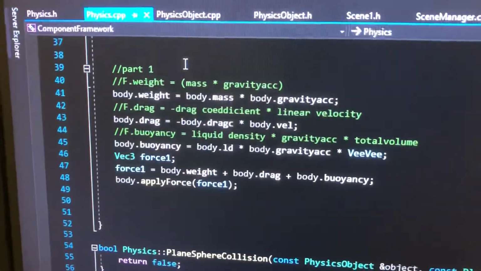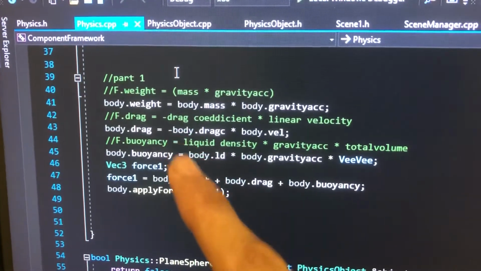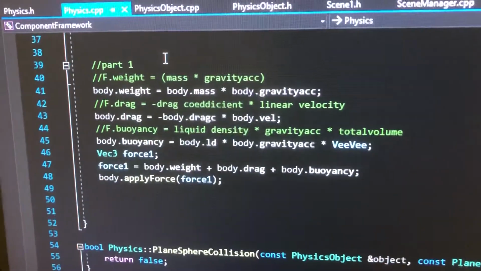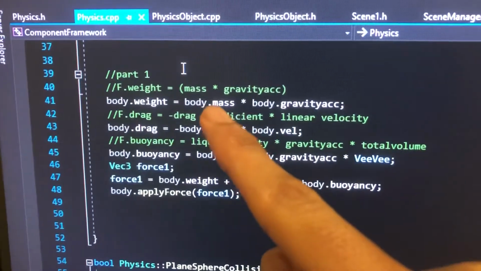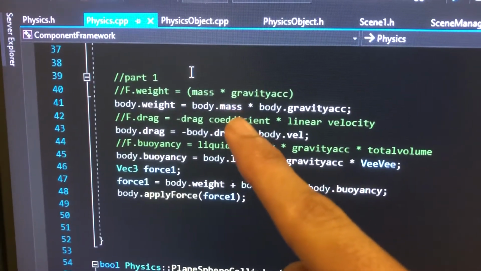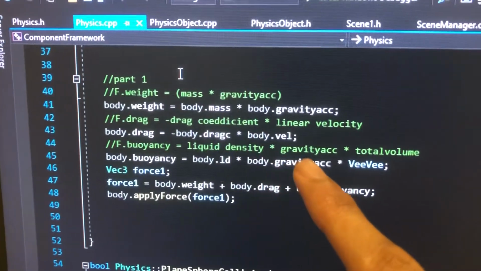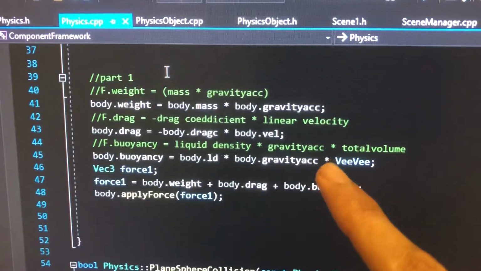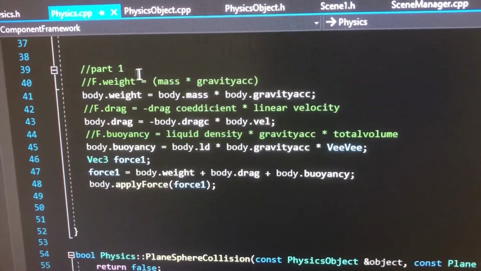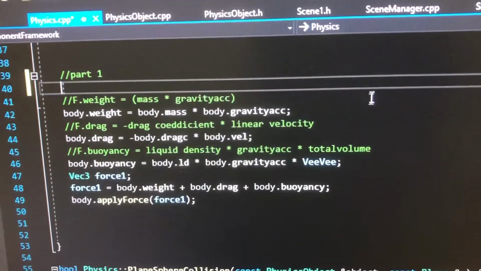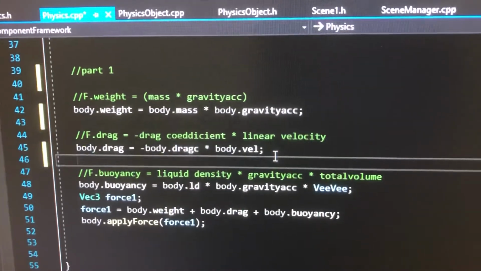Alright, so the F is force. The first one is supposed to be force weight equals body mass times body gravity acceleration. Wait, let me just split it apart quickly so it's easier on the viewer's eyes a little bit. Sorry about all the small discourse going on.